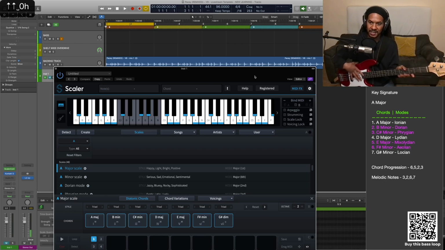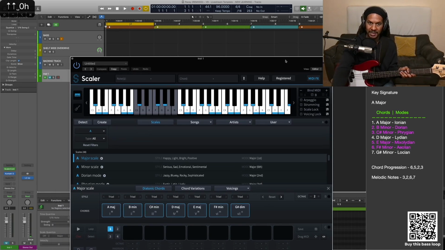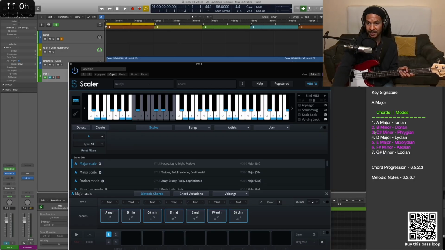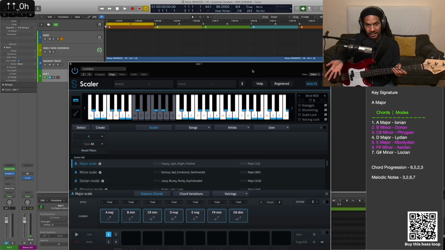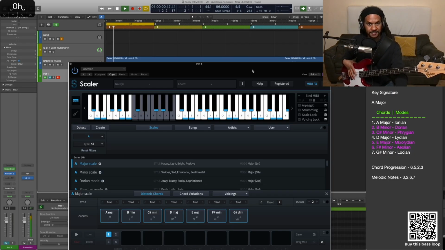So I'm still in the key signature of A major. I'll be playing just these notes, 1 to 7, nothing outside of the key, right? So it's all within the rules. When you produce, you should experiment just like this. So I'm going to play this. This is just F sharp. It's going to loop around, right? Just F sharp.